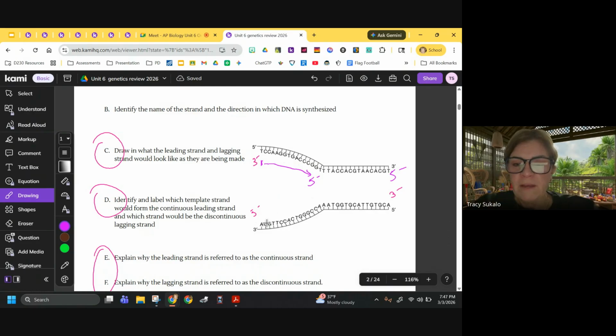If we start here and we start going this way, if this is the 5 prime, which side is growing? That would be the 3 prime side. This is how you're going to determine which one is leading and which one is lagging. The side that has the 3 prime side growing is going to be the leading strand. How do I know that? Because our DNA polymerase only works on the 3 prime side.